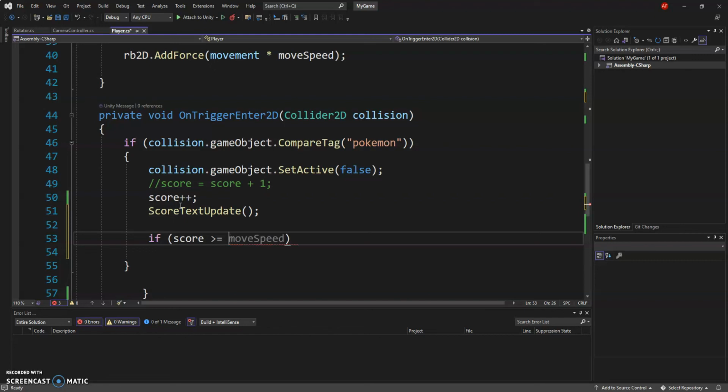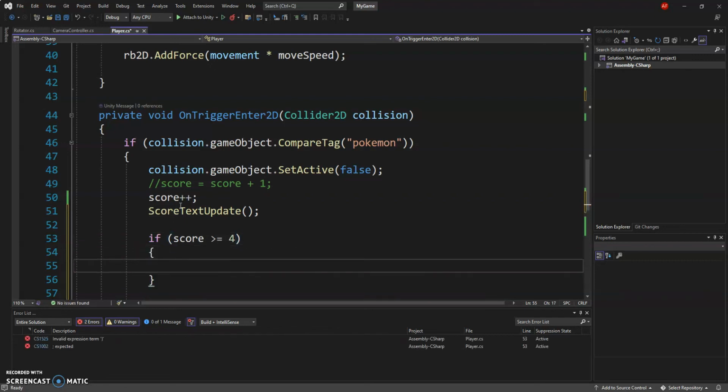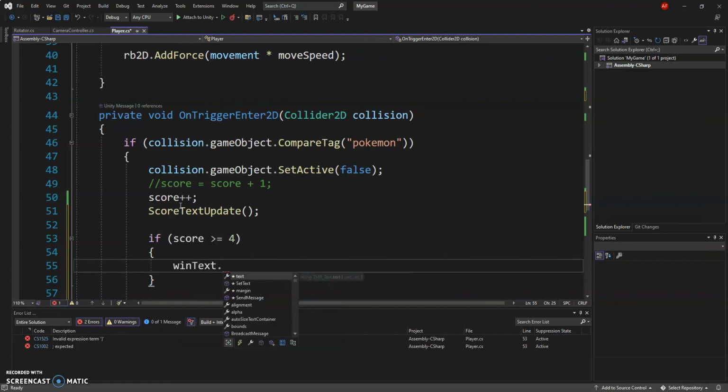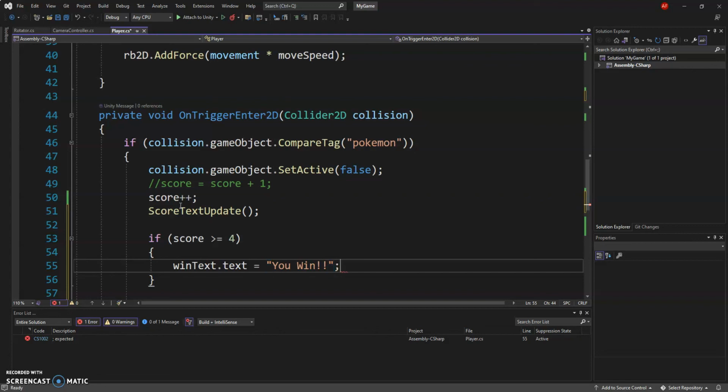Now this time I'm going to go 4. Okay, we'll improve that in a second. And then what we'll do is we'll do the win text dot text. We're going to put in our little win screen, or win text here, right? So what should we say? Well, I just do what I did before. You win. There we go. We don't have to do a to-string here because this is already just a string. It should be pretty good there.